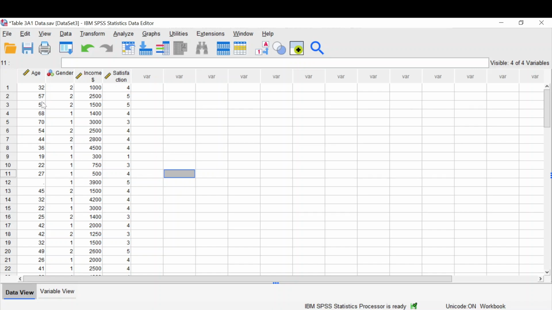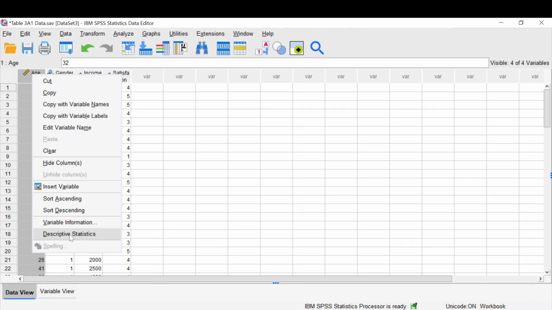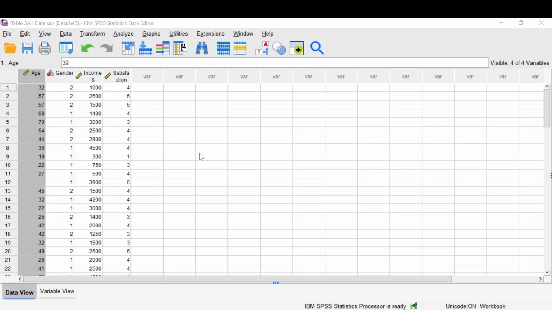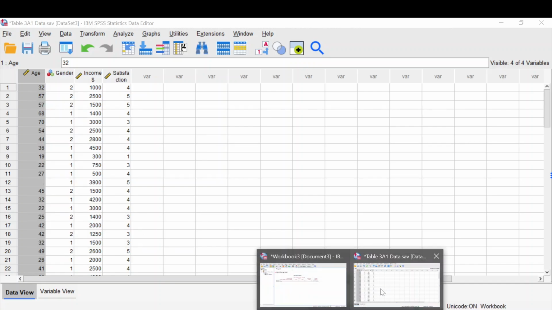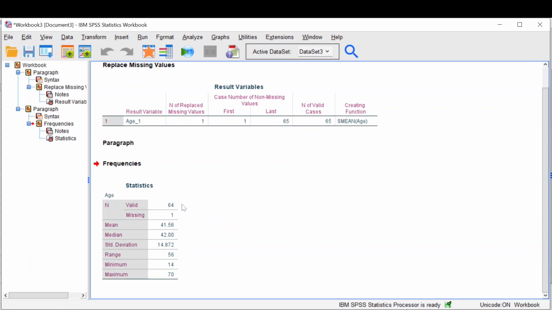The problem here is that if we do a descriptive analysis, so I'll do a quick one here to show you. You don't have to follow this part. We see in the output, in the workbook, that we have 64 valid and 1 missing. So what this does is it affects our data, because if that one missing case isn't there, it could impact on other things within the data set.